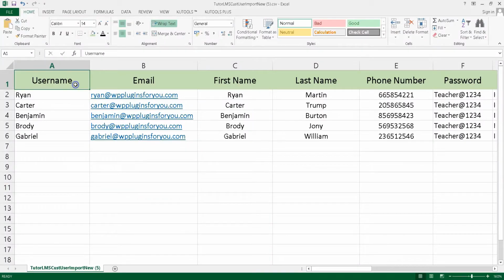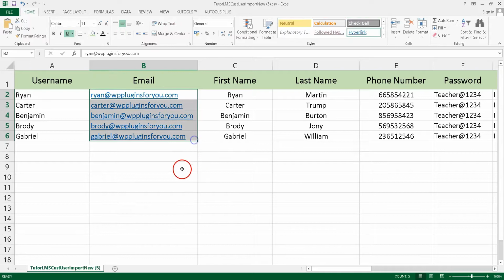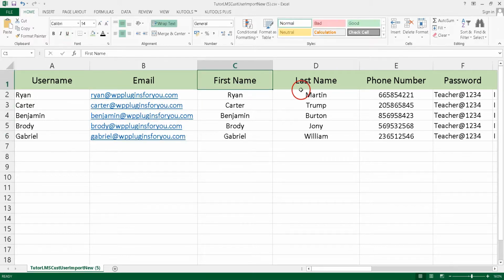Next, you need to fill data in the downloaded CSV template. Write a unique name in the username column, which is a required field. Next, paste the email IDs on the email column. This is also a required field. You cannot import without providing an email ID. Now, write the first name and last name of the teachers in these two columns.